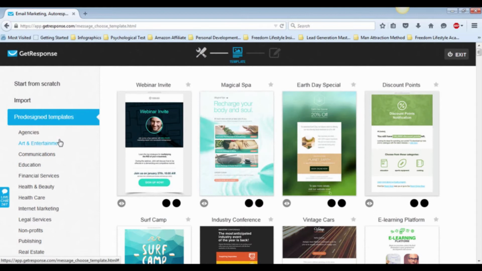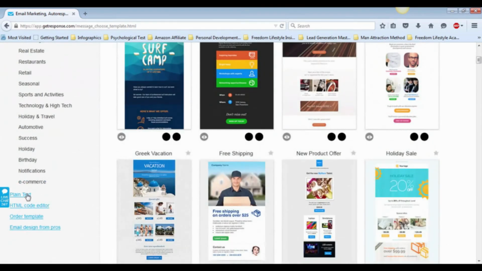Here you can see a lot of templates that are available. However, I would not recommend that you choose the complicated one because the chances that your email will be sent to the spam folder are higher if there are too many pictures or clip art in the email. So scroll down and choose the plain text option. And then enter your plain text message in the box.